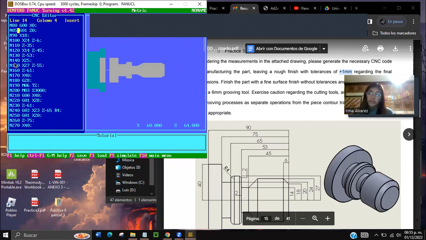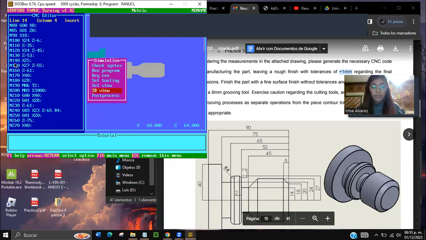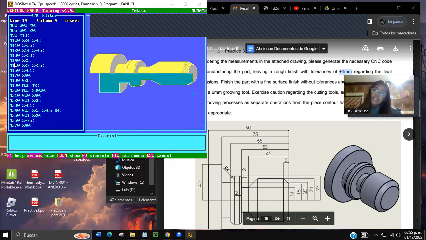And that's the result of our piece. And if we look at that in the 3D view, it should look like this.